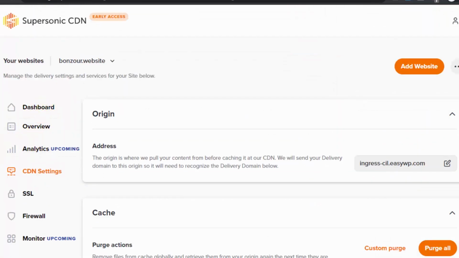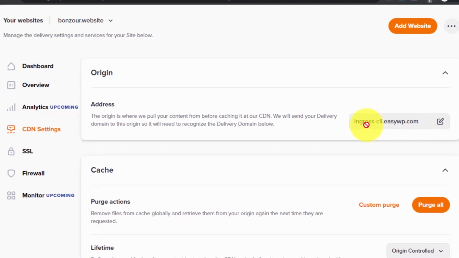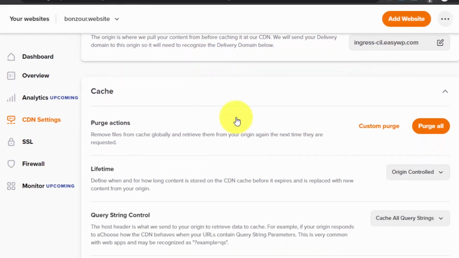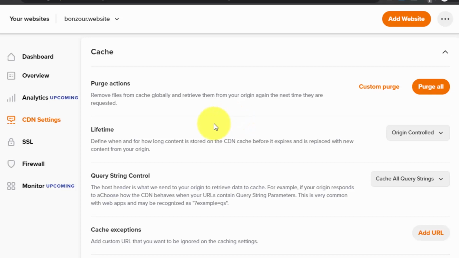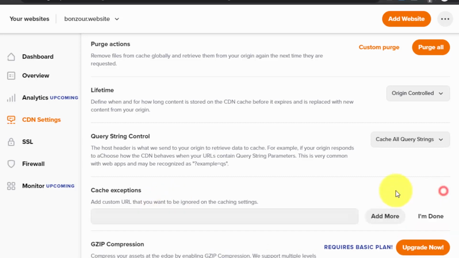And let's see what's in the CDN settings. The origin is variable, so this is by default where the EasyWP hosting server will send you. Okay, we don't have to edit it, it should be configured by default, correct? And purge actions, okay. Lifetime origin control, query string control, it's cache all strings. Cache exceptions: if you don't want some page to be cached, you can add that URL there.